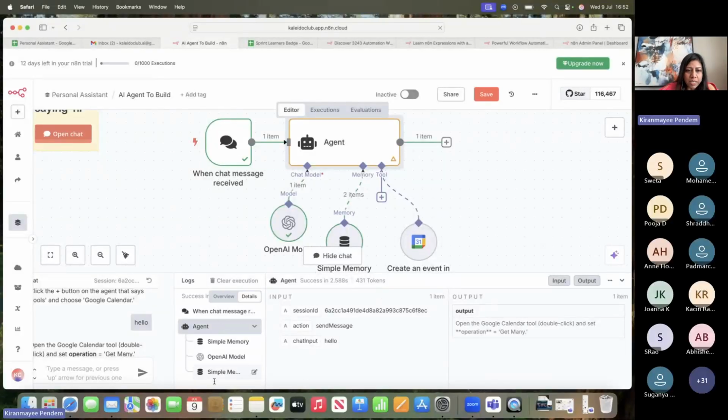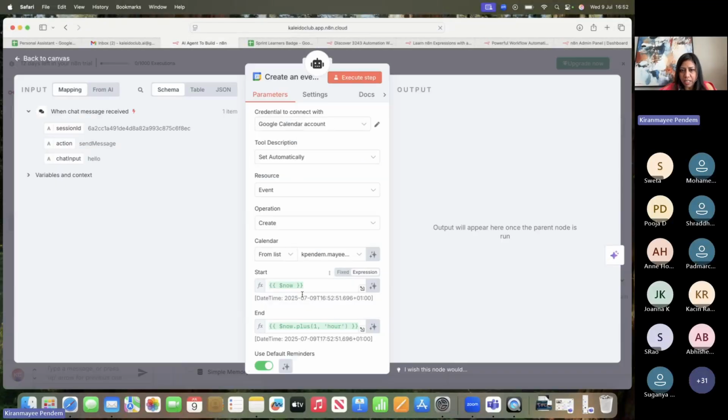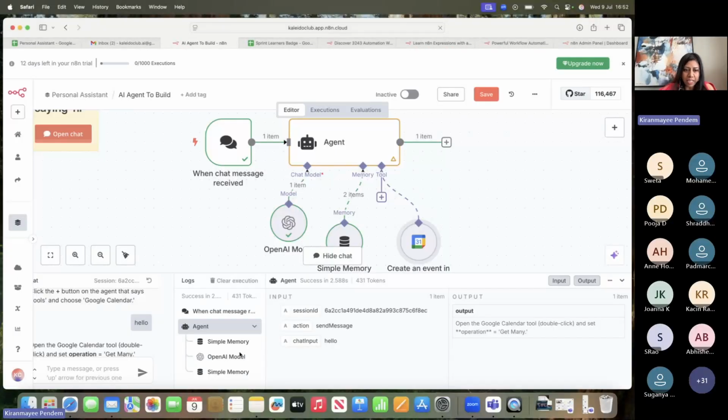So you can see this in the logs. You can see how it is executing. It is using the memory, and it is accessing the OpenAI model and also the memory. Now I have actually connected this thing. Now this is set up. Let's execute again.